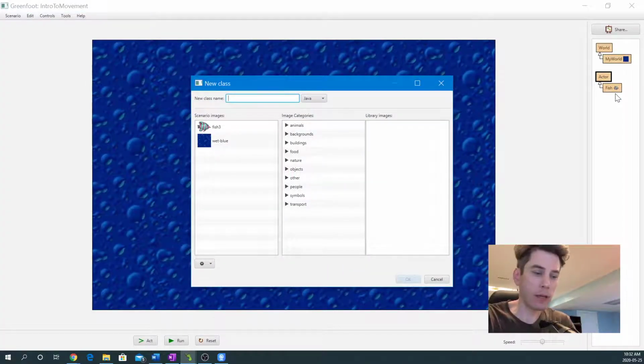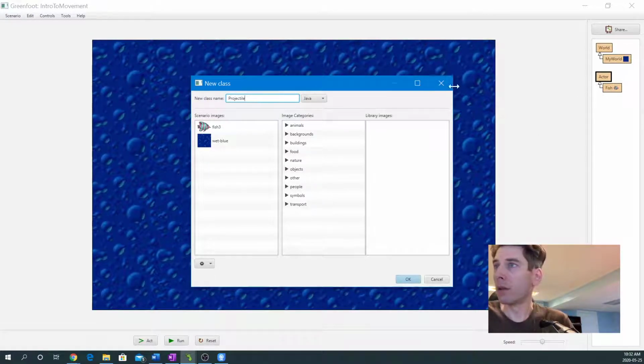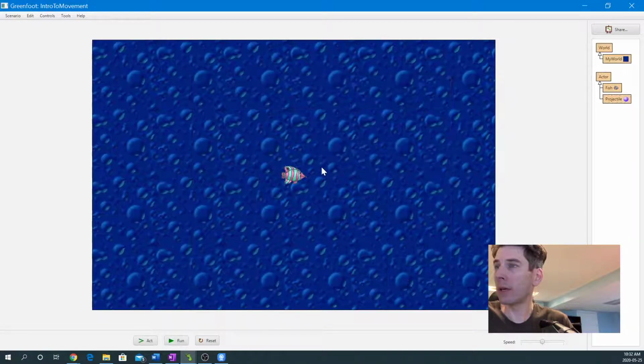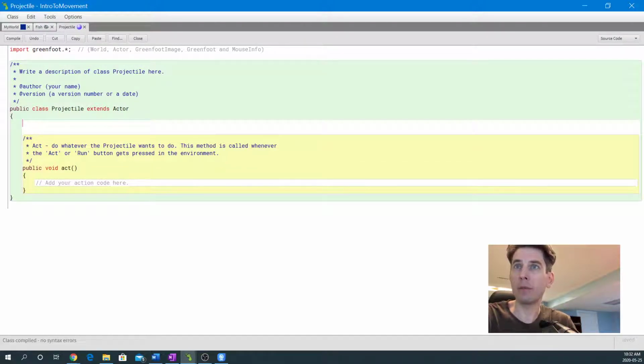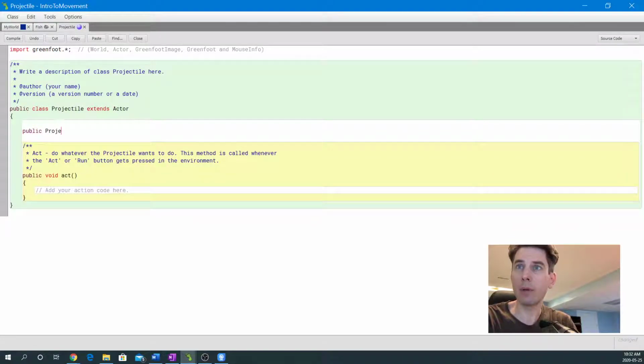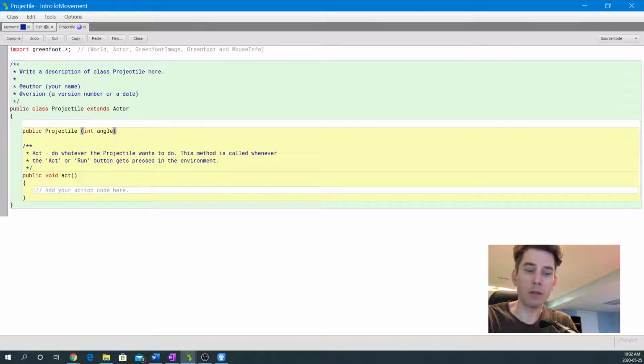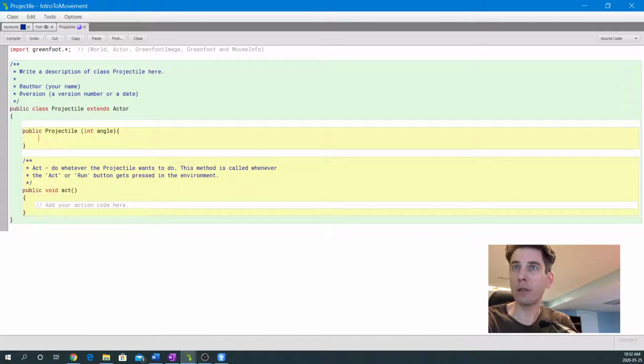Let's make a projectile. We'll call it projectile. And we'll give it a simple graphic, okay? And all this is going to do is move to the right. Actually, let's make it a little bit more complicated. We're going to make it a public projectile, and it's going to take in an angle so that whatever direction the fish is facing, it can face.